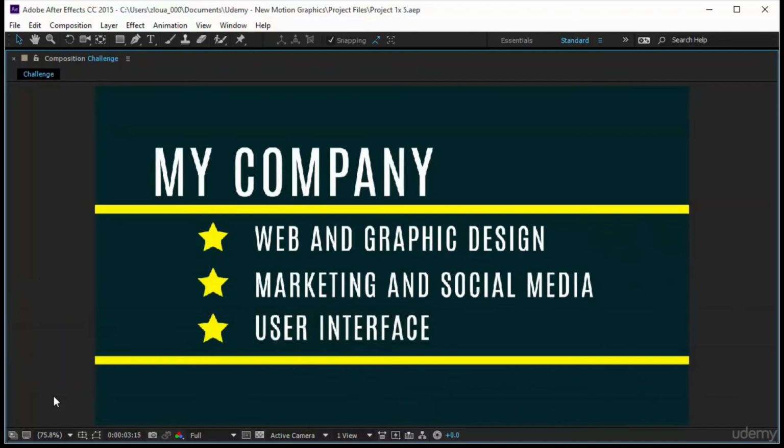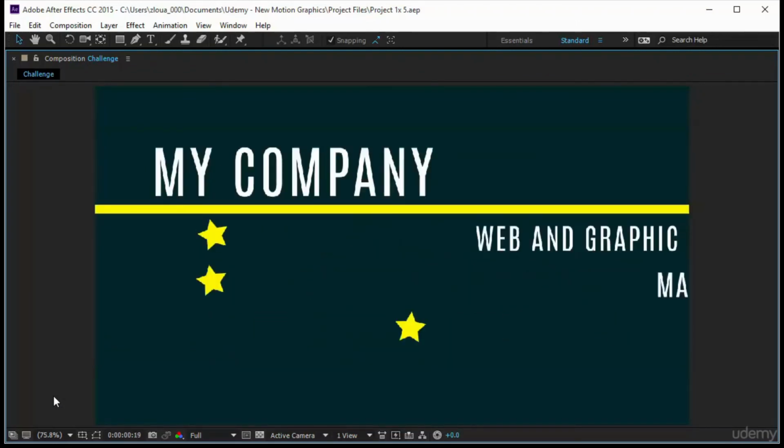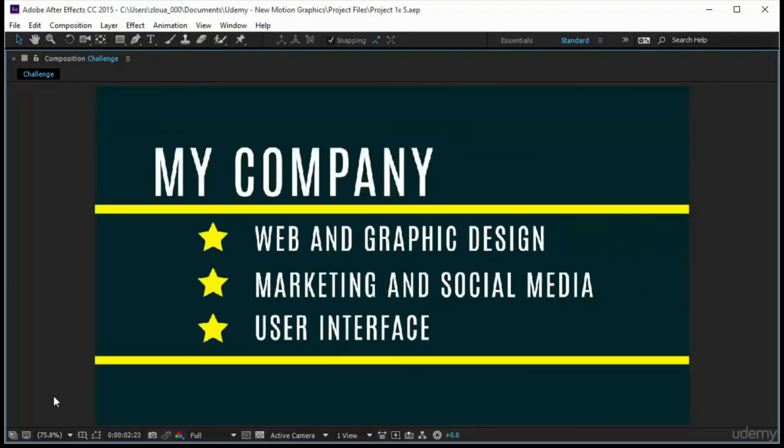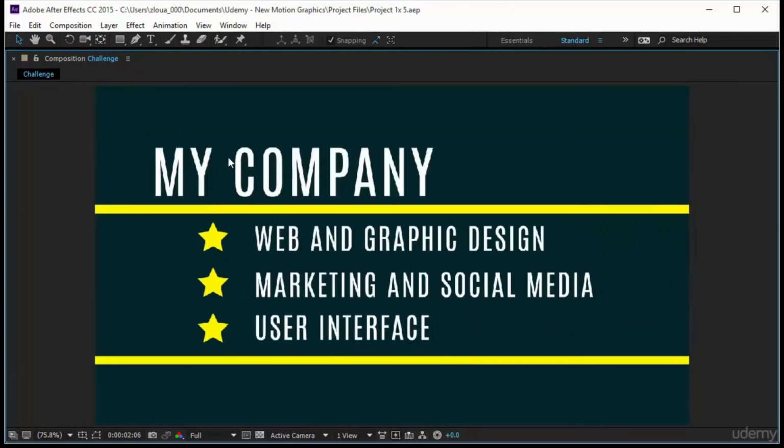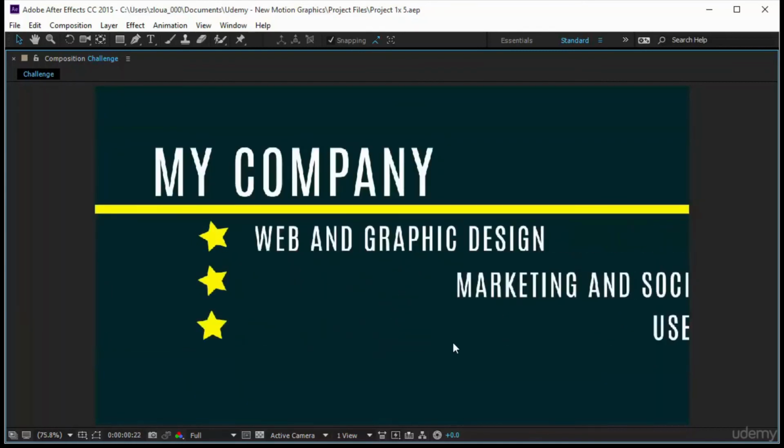Now this is a simple challenge, but you need to remember how to do it. So the first step is to layout. The second step is to animate each one of them. And the third step is to sequence your layers. You notice company is coming first, then this line, and then the stars, then the other one.